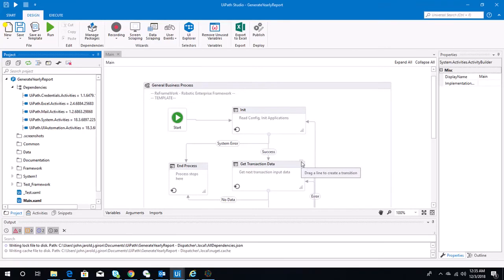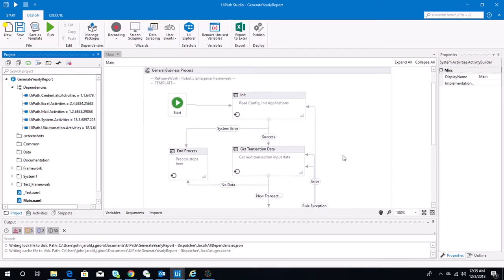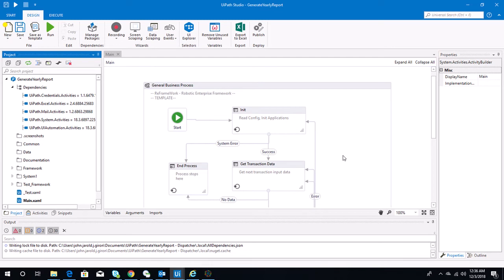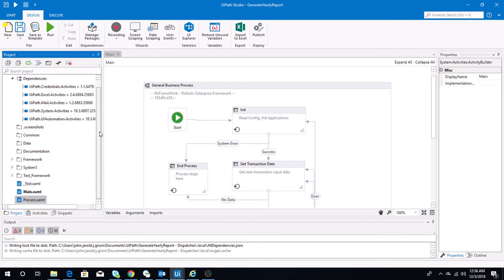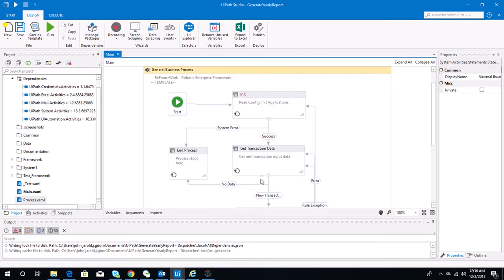My path. Well, here I'm going to show the generate yearly report exercise. So I will be starting with my dispatcher robot. So let me just show you my, what do you call this, my REFramework. So let's start with the main, and I added a new folder, system1.